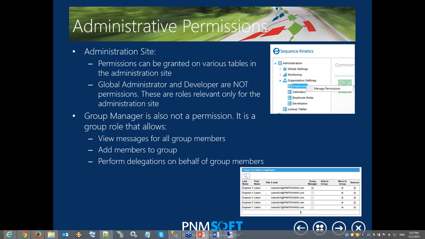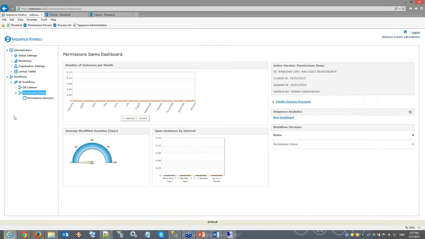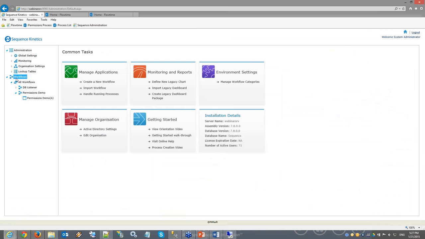Now, global administrator and developers are not permissions. I mentioned this earlier on. These are only roles that are relevant for the administration site only. Basically, if you're asking yourself what's the difference between global administrator and developer, global administrator will see everything here. Developers will only see workflows and categories. Of course, unless they've been granted specific permissions for any of the other tables.